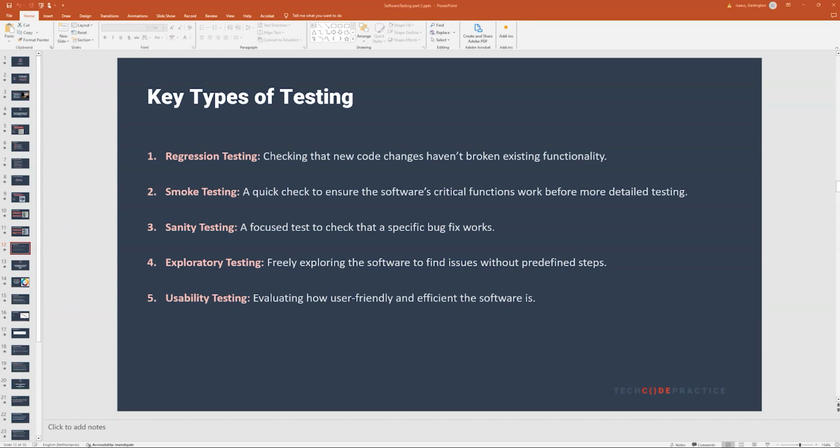Then you also have sanity testing. This is a focused test to check that a specific bug fix works. Unlike smoke testing, which covers critical features broadly, a sanity test targets a specific area. So if it is that contact form that was built, or if it was a bug that wasn't working, you go directly and check if that has been fixed, if it's actually working the way it's intended according to the requirements.